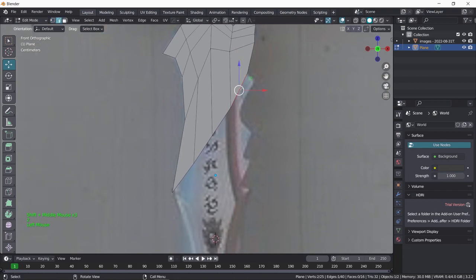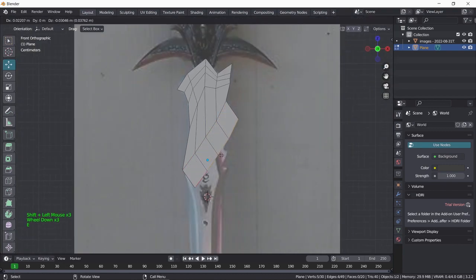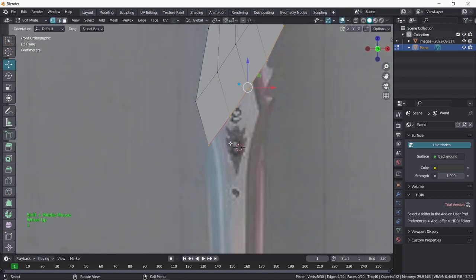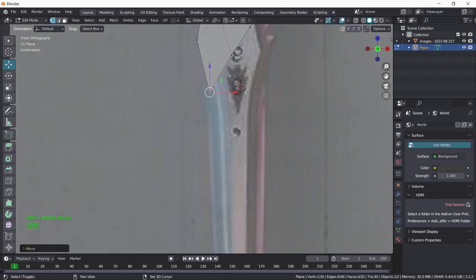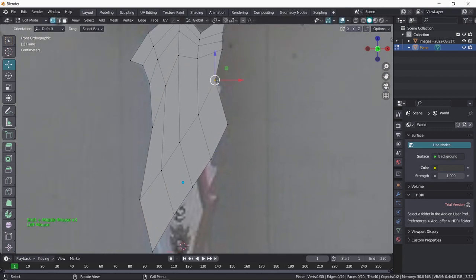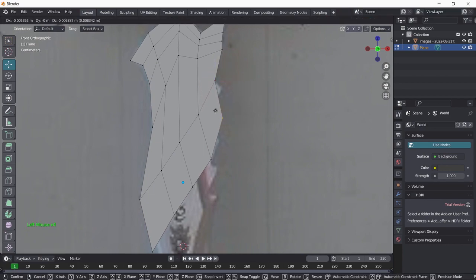So if we go to 2, we can just select these edges, press E to extrude, and we can just extrude these out. And then we can press 1 again and go back to modeling the other sides. So this is gonna go straight up.